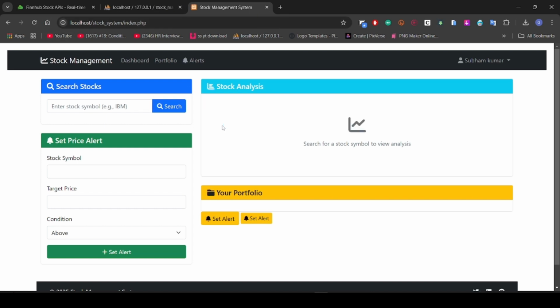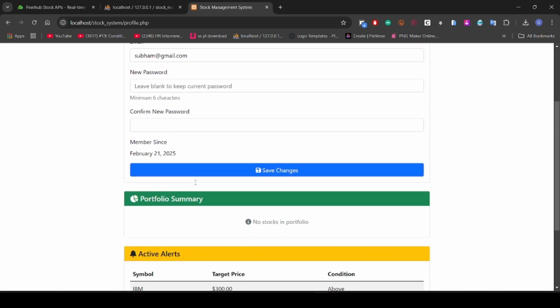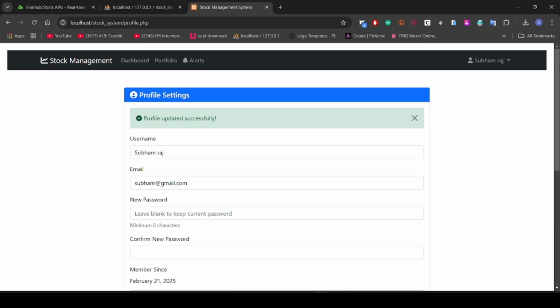This is the interface, guys, in which I have already logged in as Subham. You can see here there is the option to log out in profile. See, this is the profile option. Here you can edit the name. I'm showing you. See guys, if you save changes, yes guys, you can see here Subham Rajit has been changed.